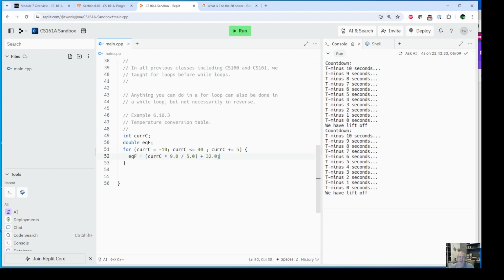And you see I'm using 9.0 and 5.0 to force this multiplication to result in a float, so that when I divide by 5, I also have a float, and so on. I'm sorry, these dogs barking away. You may or may not be able to hear them.